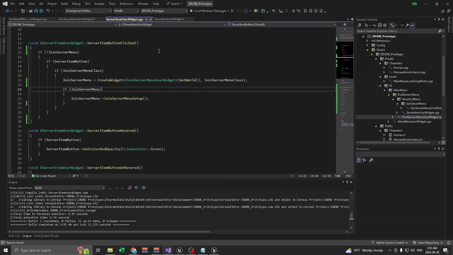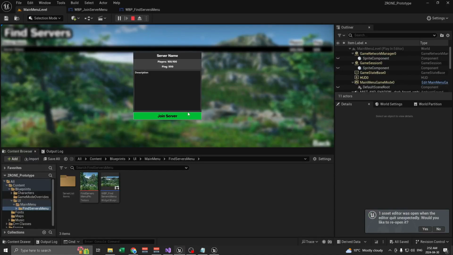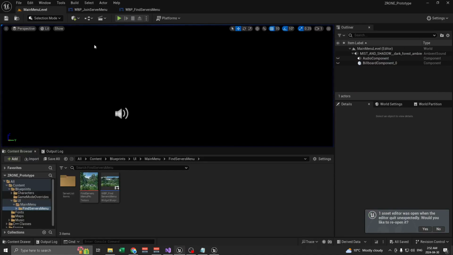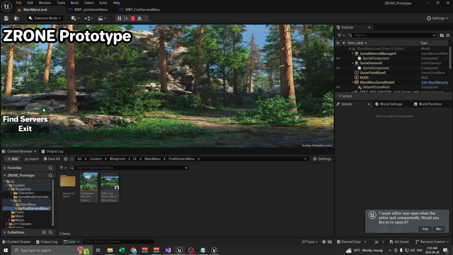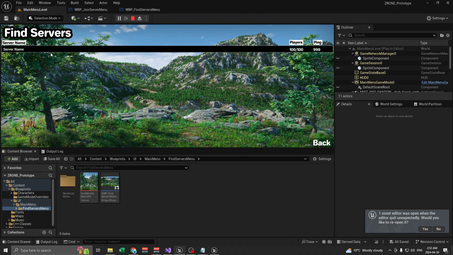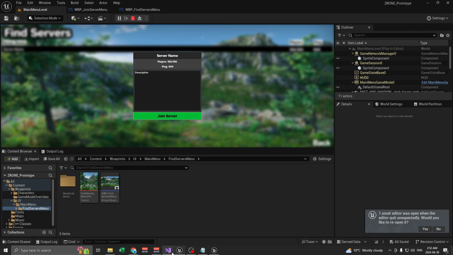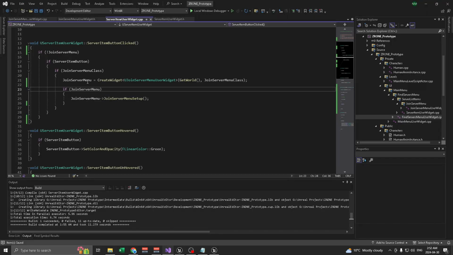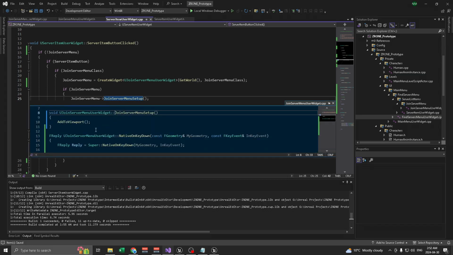Because what this is doing right now, I don't know, future Nikita's probably laughing at this code. Like, what are you doing, dummy? But basically, when I click the server item, it creates the widget. That's what this code does right here. I click the server item button clicked, it creates it, and then it runs the join server menu setup, which basically just adds it to the viewport, and that's it.